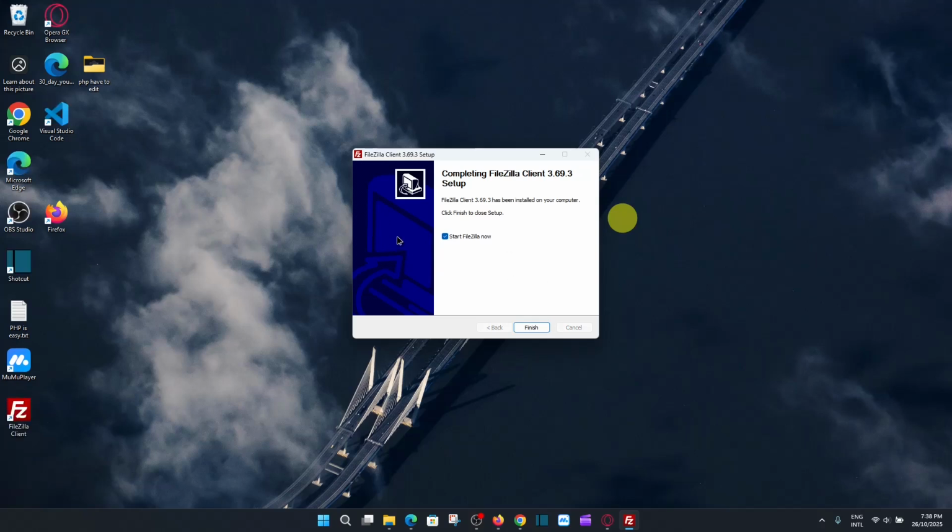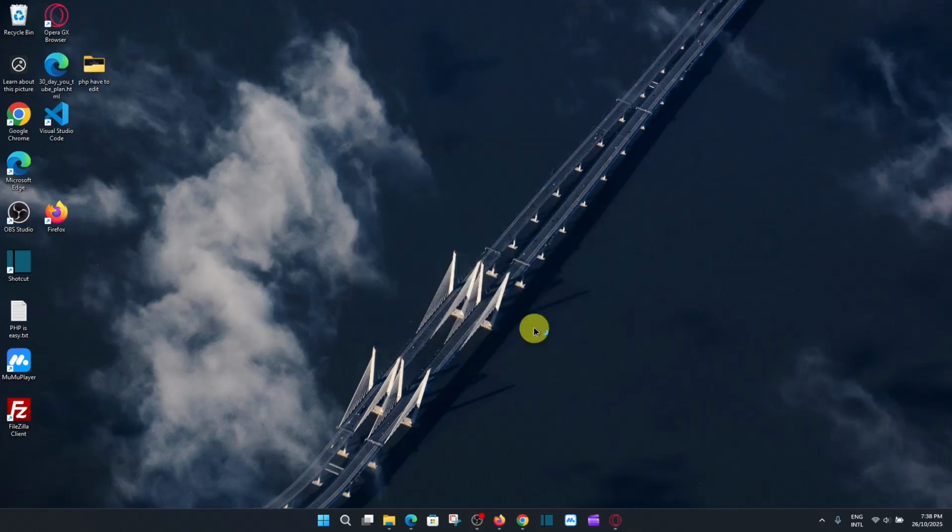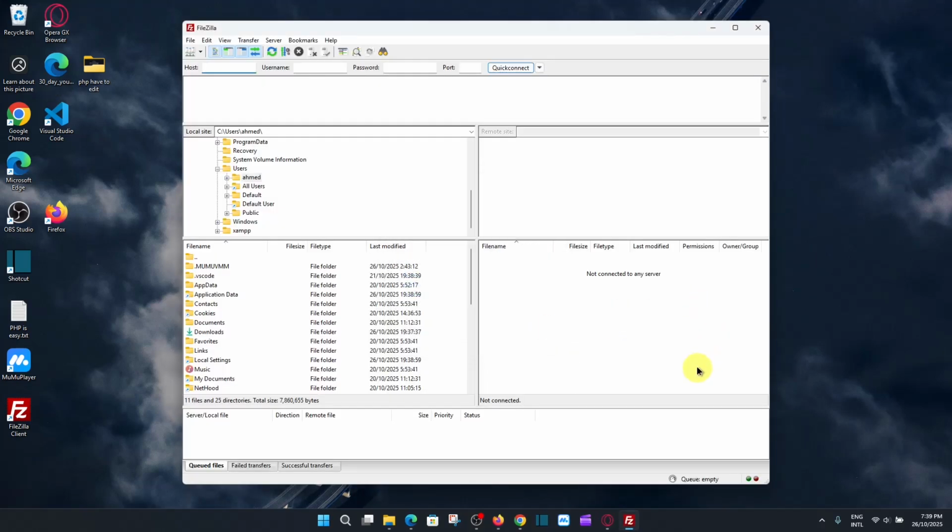Here you can see it is installed. Now if you want to start it, you can actually check it and then click here finish. Here we go. Now we can actually share files or transfer files.